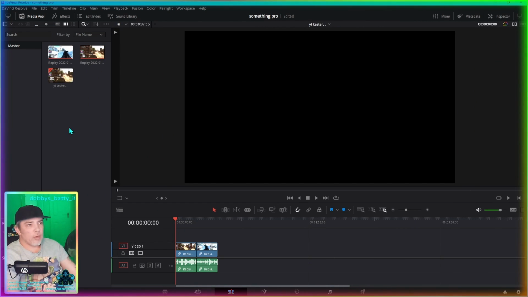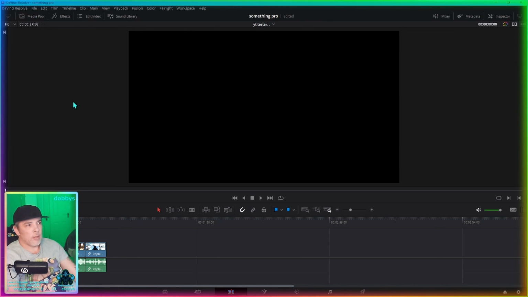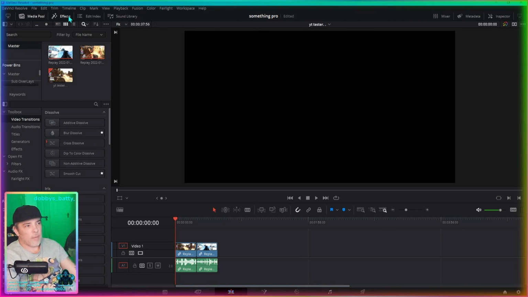Now, I just want to run over a few things. Like I said before, if it's highlighted white, then it's in effect, it's being used. So the media pool here is in effect because it's highlighted white. If I click it again, it'll turn it off and it's gone. Same thing here with the effects. Click it once and it's gone.